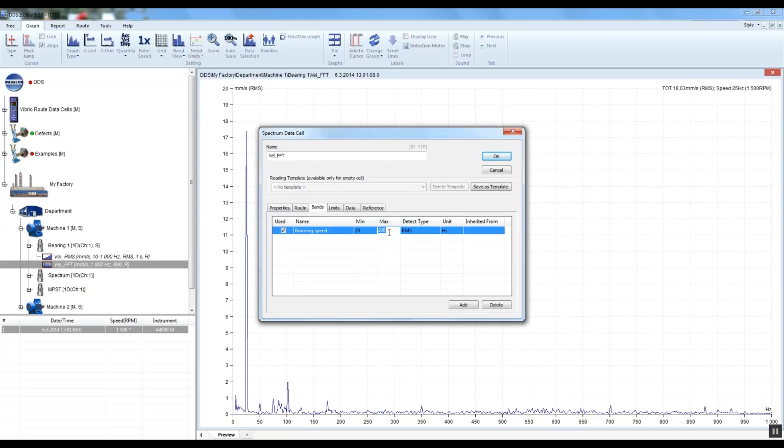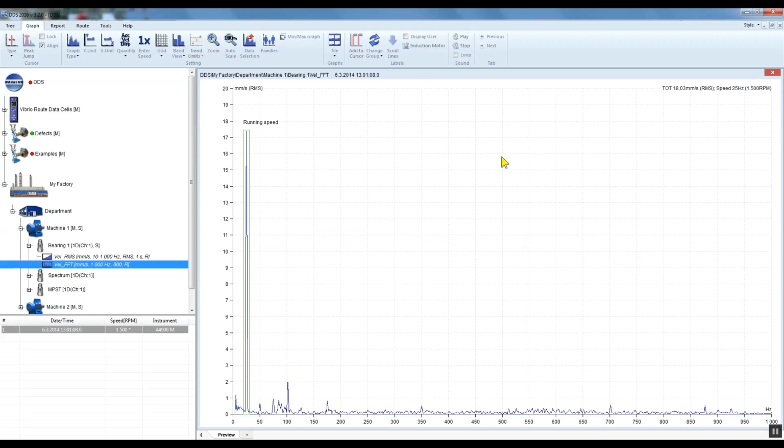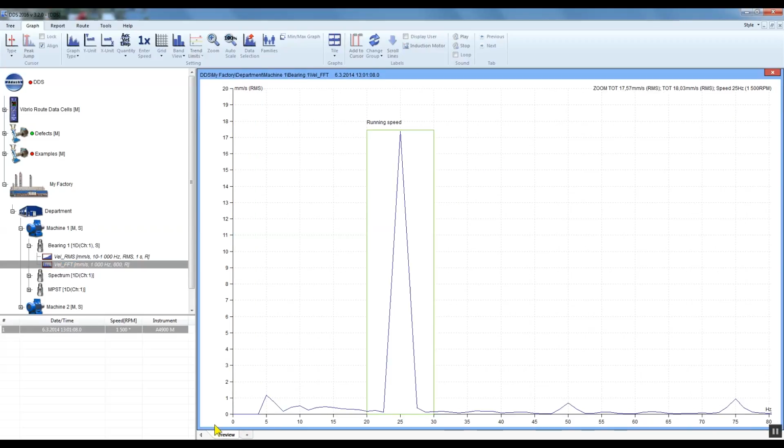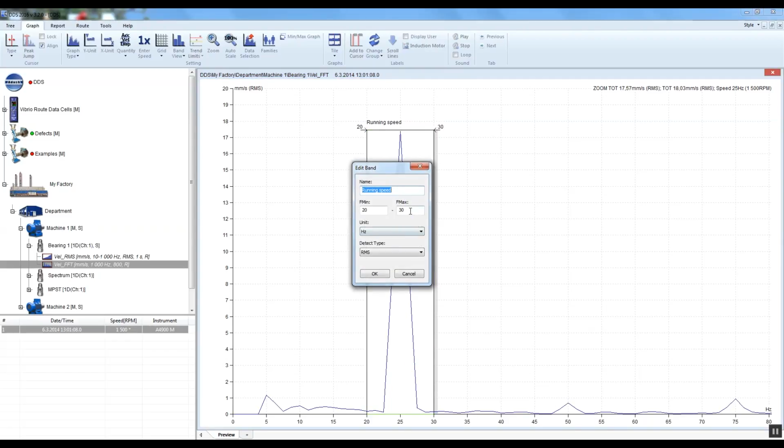You can also define the detect type and unit. Confirm by clicking OK and you can see your band. If you are not satisfied with your Fmin or Fmax settings, double-click on one of the band edges and edit your values. You can also hold the band edge with the mouse and just drag it.